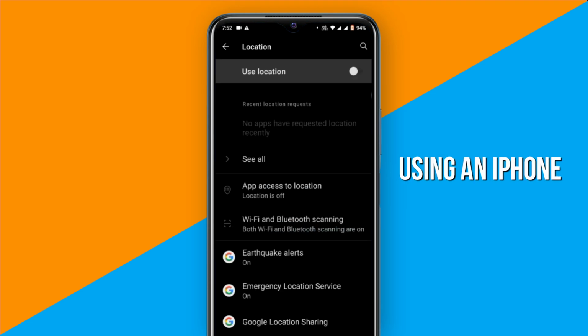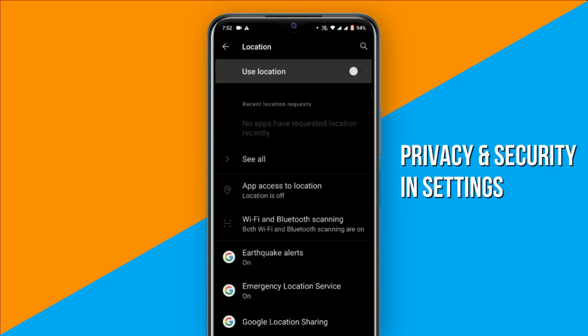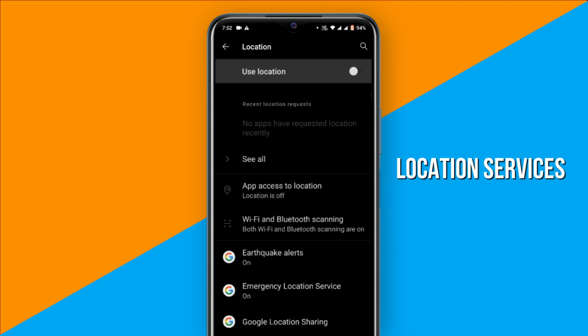If you are using an iPhone by Apple, go to Privacy and Security in Settings, then tap Location Services. At the top, turn the switch off.